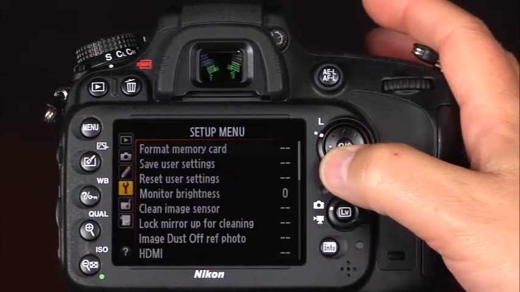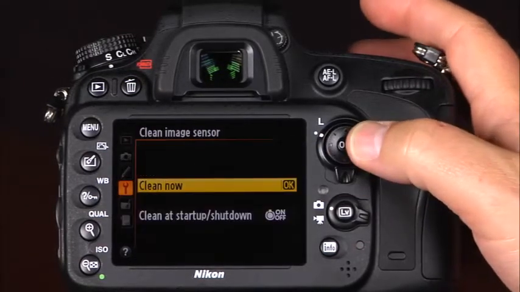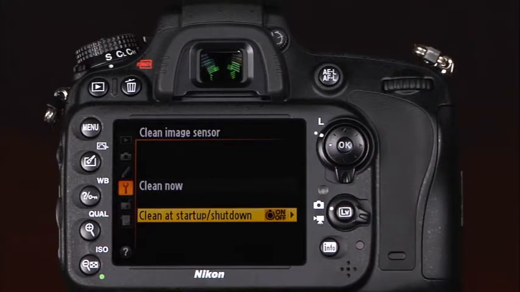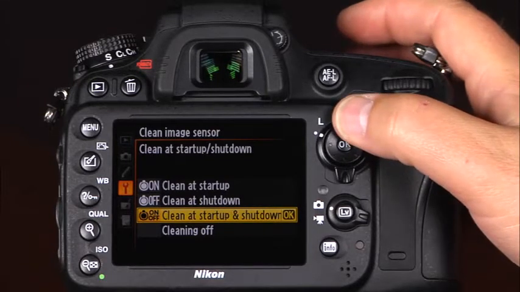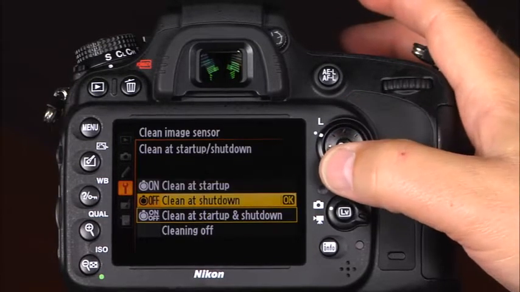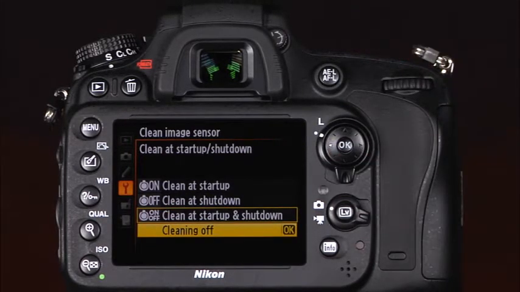Your D610 can be set to automatically clean the image sensor each time the camera is turned on or off. To do this, enter the camera's setup menu and select Clean Image Sensor. You can choose either Clean Now or Clean at Startup Shutdown. If you select Clean at Startup Shutdown, you'll need to also choose which option you'd like. You can choose Startup, Shutdown, or both. You can also choose to have the image sensor cleaning set to off.